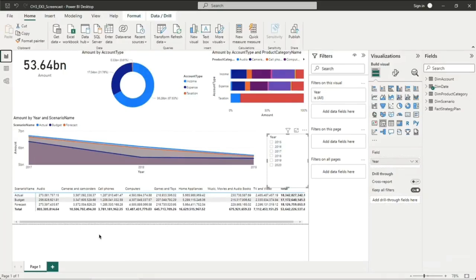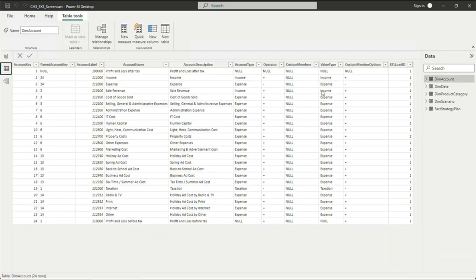In this demo, we'll see how to change and edit different Power BI visualizations. Let's start by taking a look at the data. Notice that the Contoso Data Warehouse tables have been added to the report.